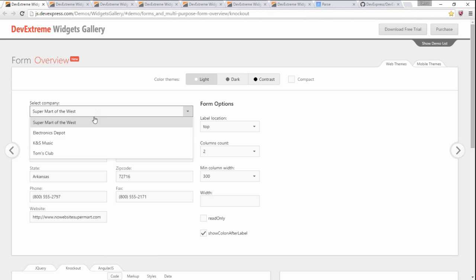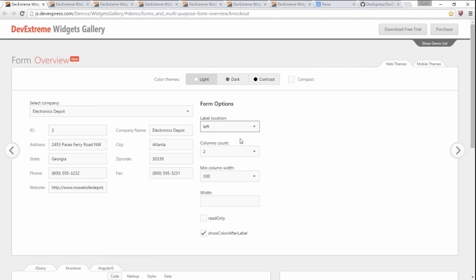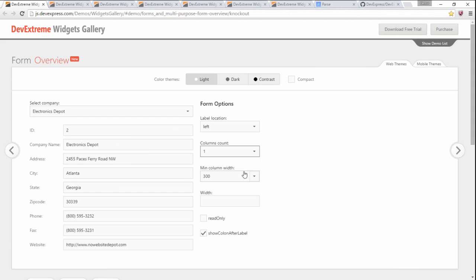For instance, if I select another company, then you'll see that we get some other data. Well, this is obviously possible with standalone editors as well. But what about this? For instance, I want to have the labels not on top, but I want to have them on the left. So that's just one property change, and the form is being repositioned altogether. Maybe I want to have like one column instead of two.